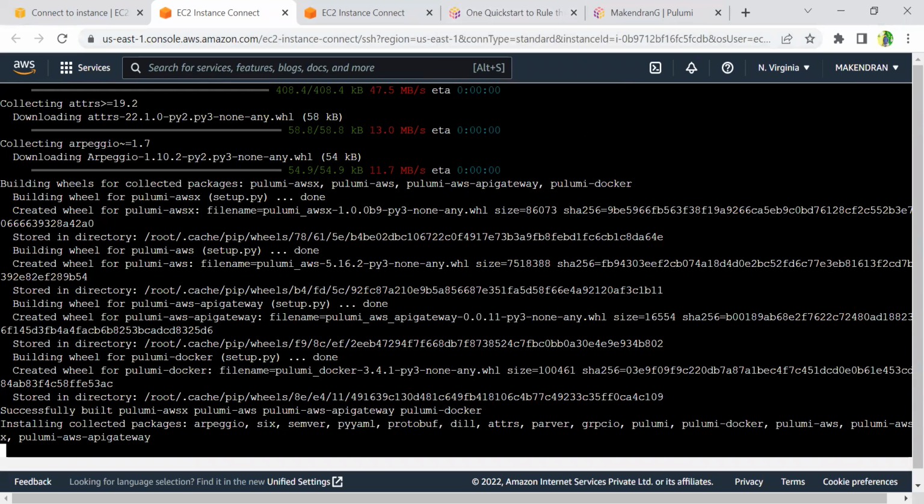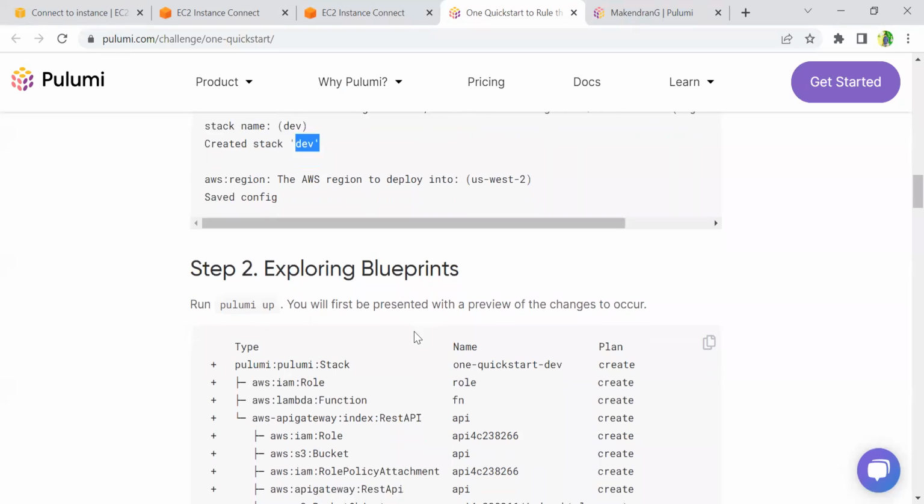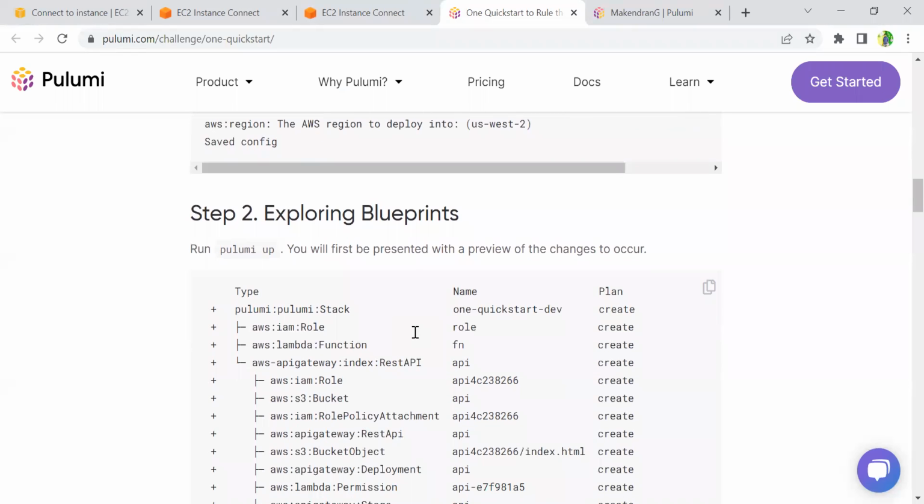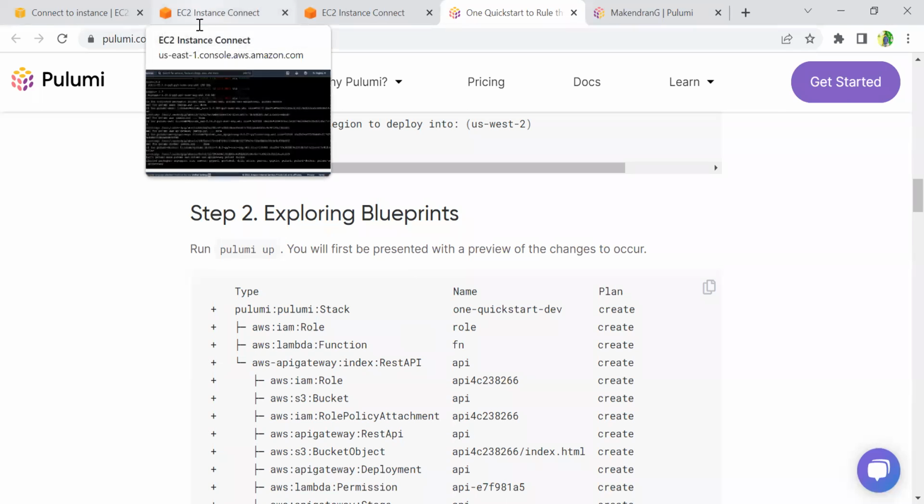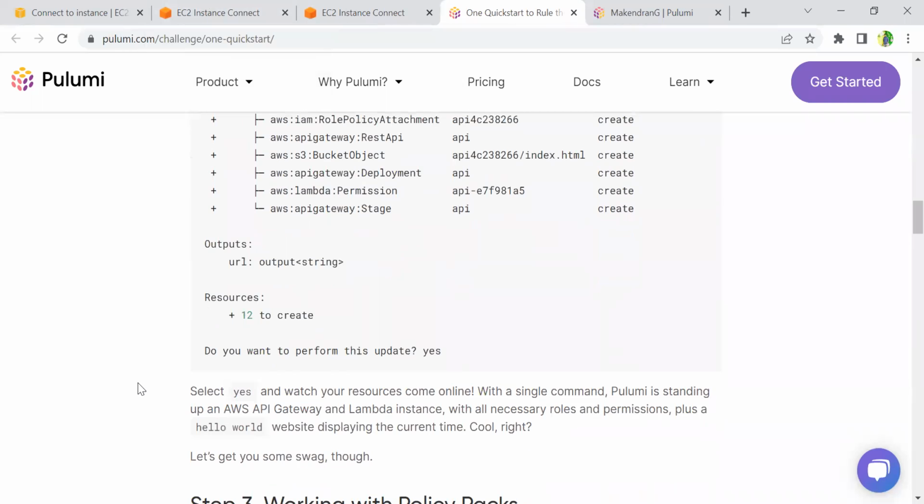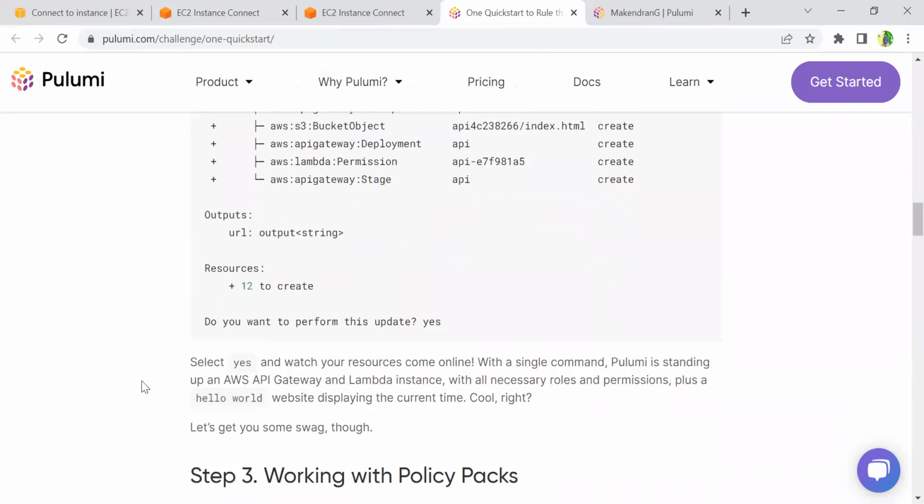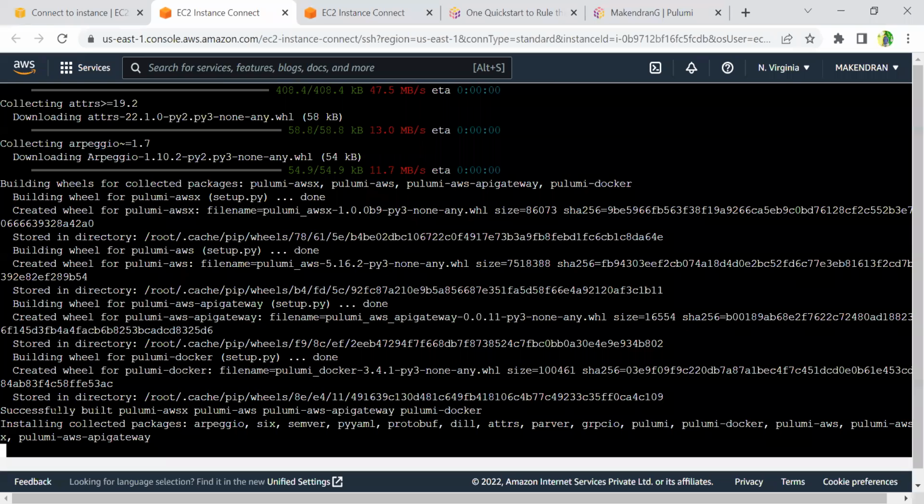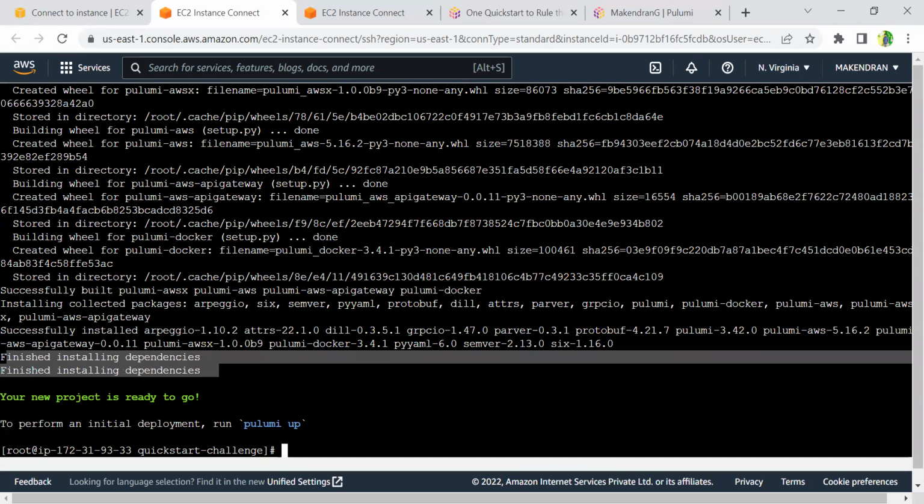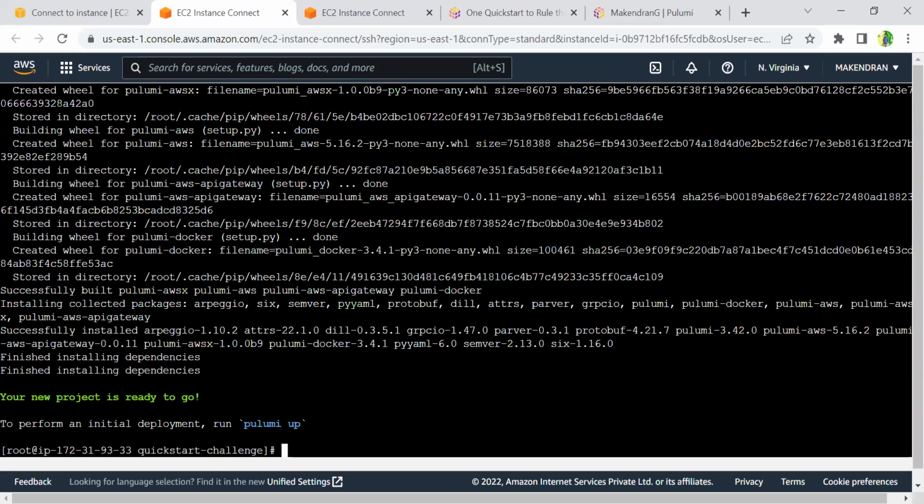So once this is completed, we need to run Pulumi up so that it will show the preview of what all the changes are going to happen. Post that, we will give yes to create our resources in our AWS account. So here, if you see, it has installed all the dependencies, and our project is also ready to go.